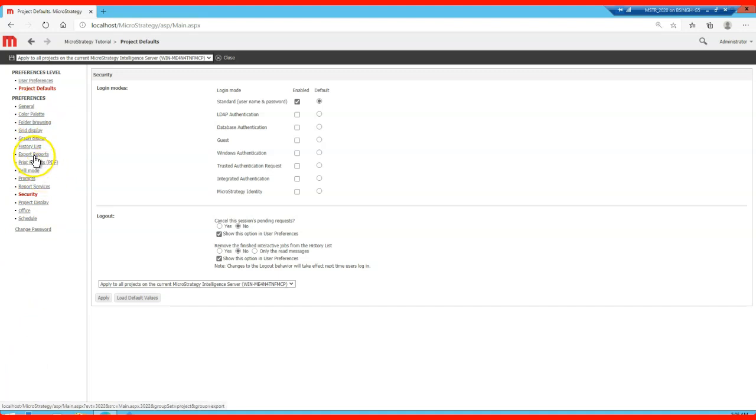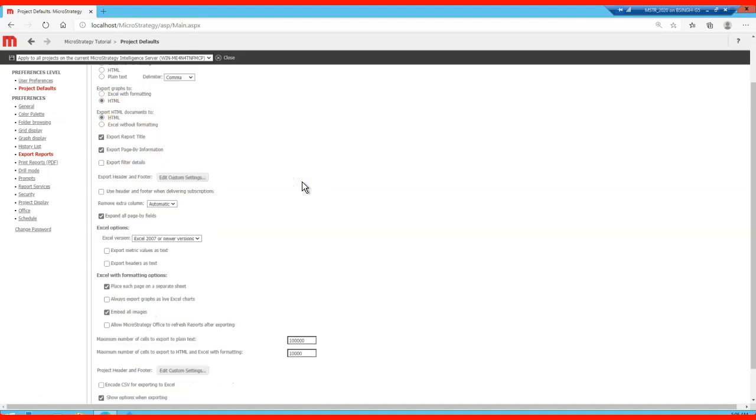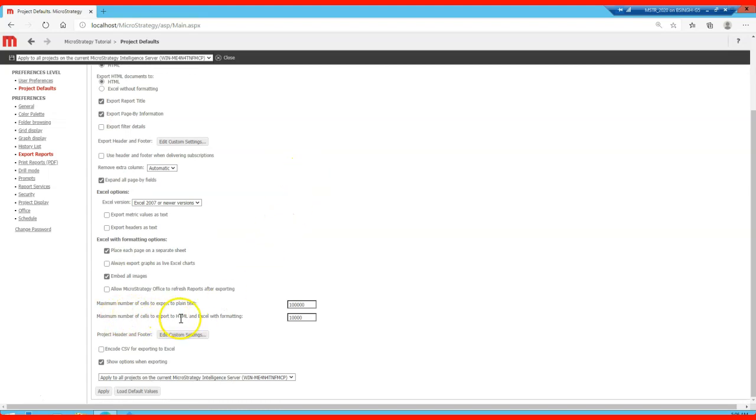So you can configure your export report settings also from here. The whole report you want, or only the portion displayed that you just want to export, into Excel formatting, or however you want to export your reports. Maximum number of cells to export to HTML, 10,000 is the maximum. You can increase this limit. I talked about this limit a few minutes back, so you can increase it, but it's a good idea to keep it to not more than 10,000, so that it would reduce the load on your Intelligence Server.